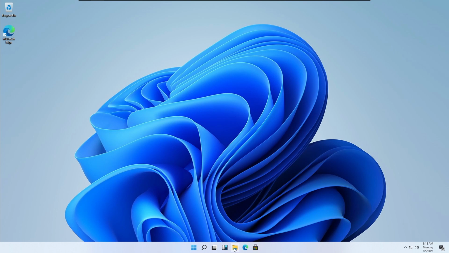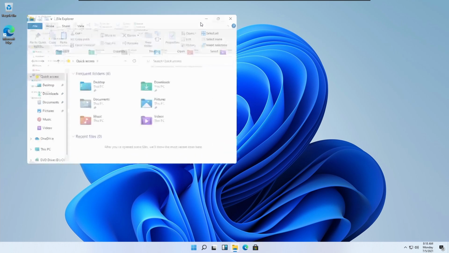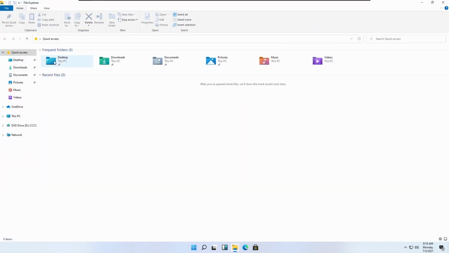File Explorer, still there, but look at it. It's got nice new icons. Look at the new icons. It's got a new desktop icon. Ooh, the new downloads icon. Ooh, look at all the new icons. They made them nice, pretty folders instead of having the folder.